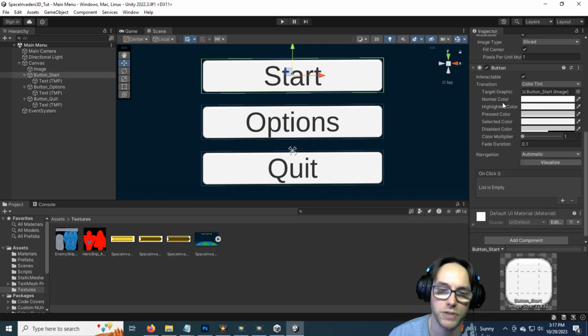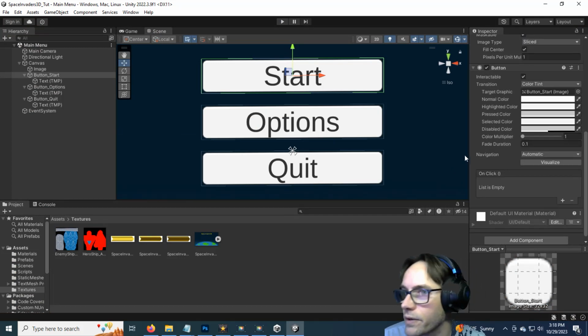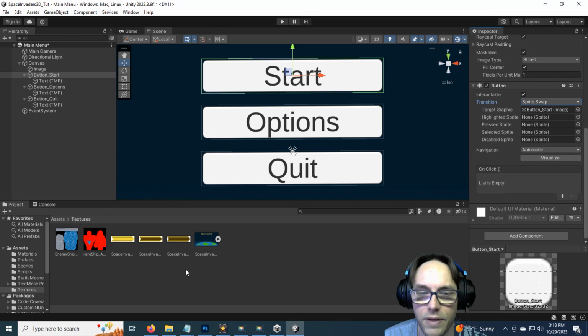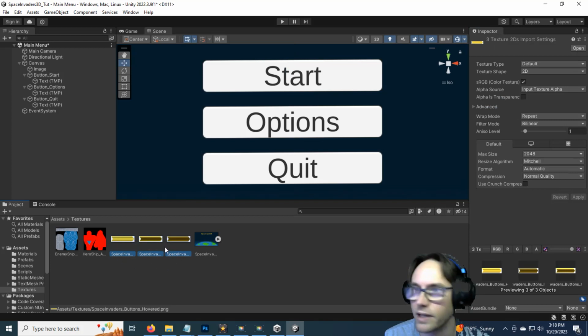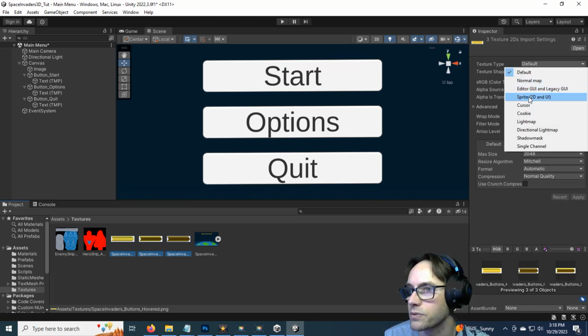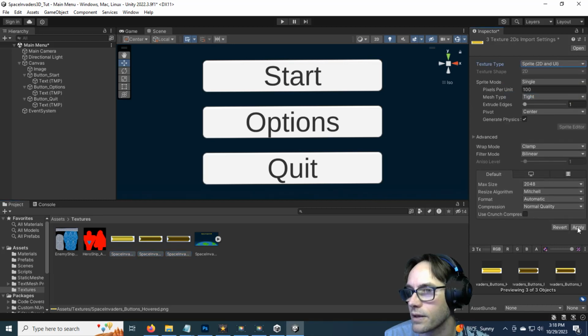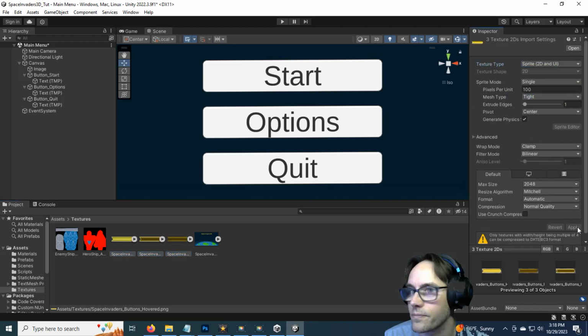But we want to use each of our little buttons here. So I'm going to go ahead and change this from color tint. Let's go down to sprite swap. All right. And then each one of these needs to be converted to a sprite. So I'm going to grab this, this, and this. I'm holding Control as I click. I'll change the default type to Sprite 2D UI, and I will apply it.